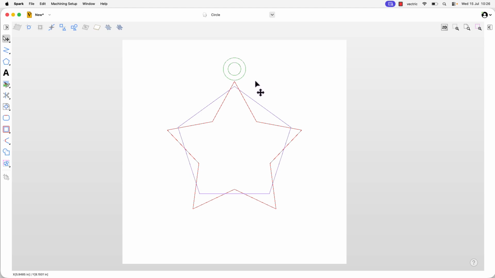Now, I'm going to make a couple of copies of things here. So what I'm going to do is grab this circle, and we'll just hold down command, and we'll drag out a copy here, and then we'll do the same. We'll drag out a copy over here, kind of roughly just above the span of the star there.